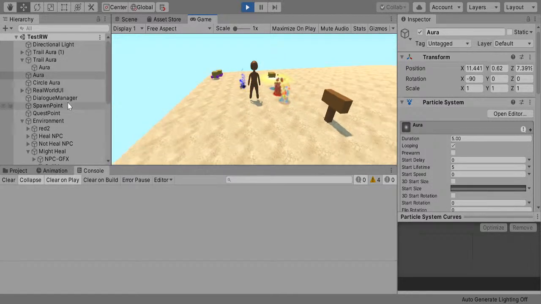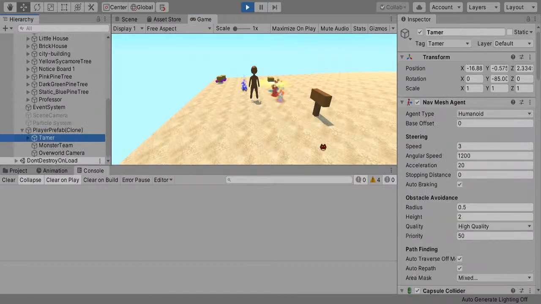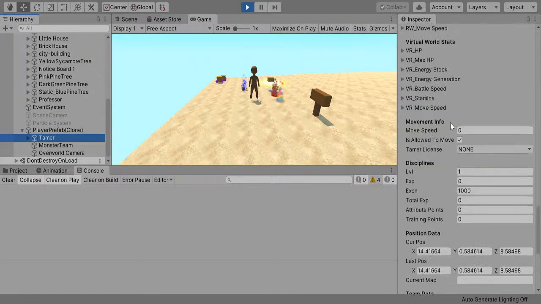So here's how this leveling system works. We're going to go here to our player prefab, which is a clone. And on a class I have called player tamer, we have here our disciplines, which is the level and experience needed. Currently, because I'm not loading player data into the game, when the player is spawned into the game, you automatically start at level 1, 0 EXP, and to get to the next level you need 1,000 EXP.